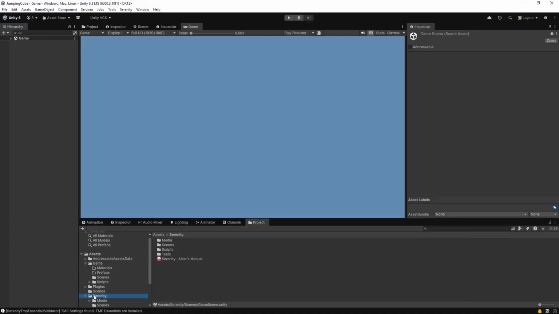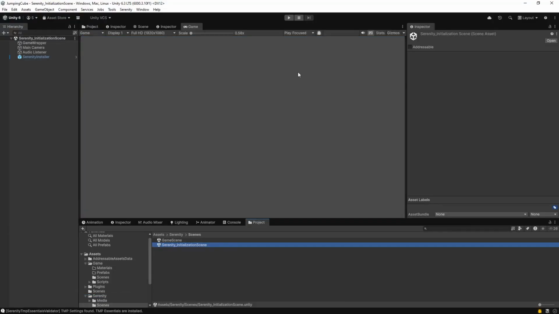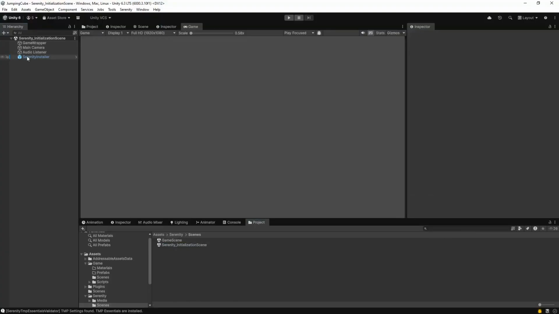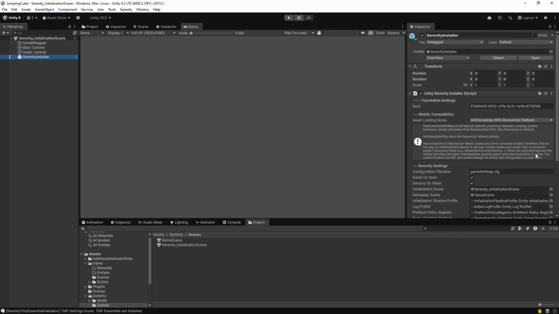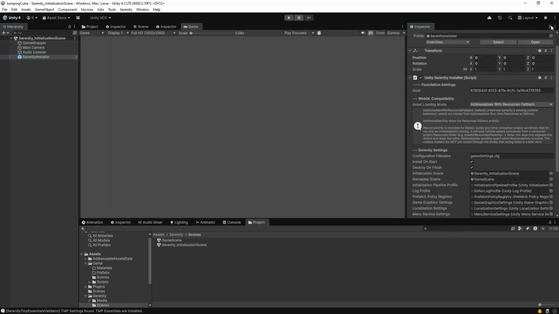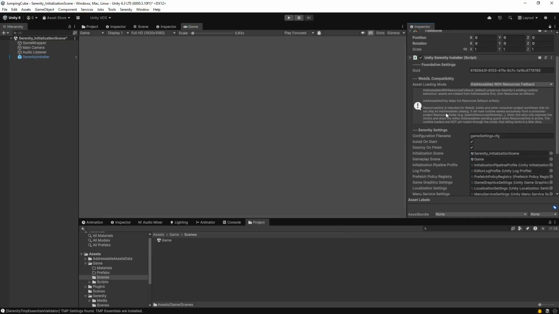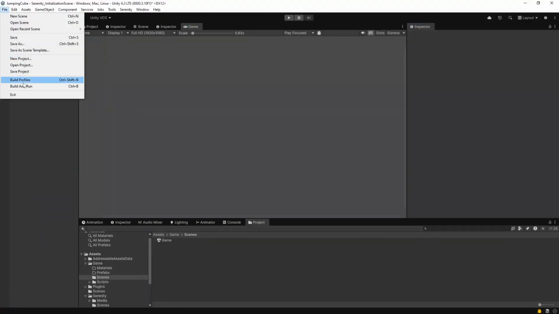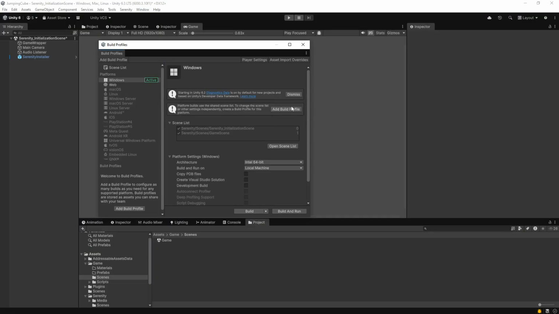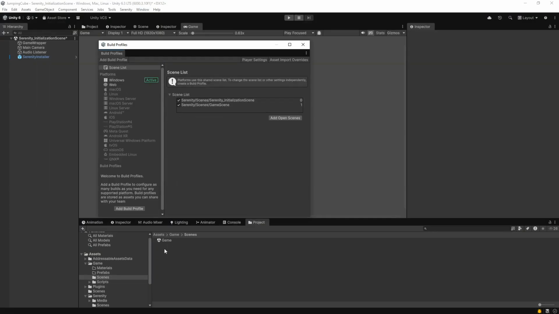Now we are going to connect our existing game scene to Serenity. The game scene already exists and already works, so we don't want to rewrite it. What we want is to reference it from Serenity's configuration, so that Serenity can initialize first and then load the game scene when needed. Make sure the scene is included in the build settings.